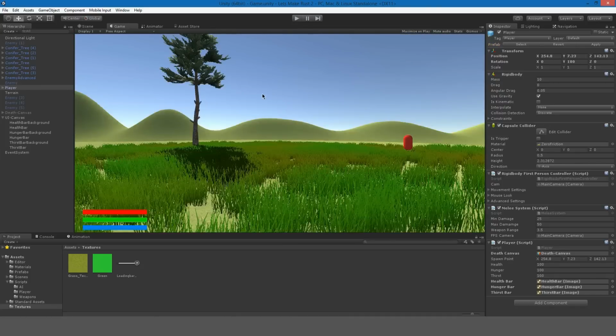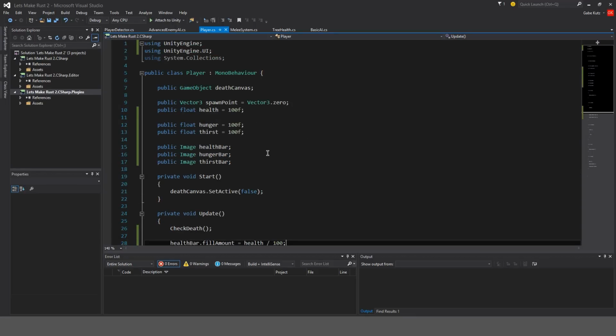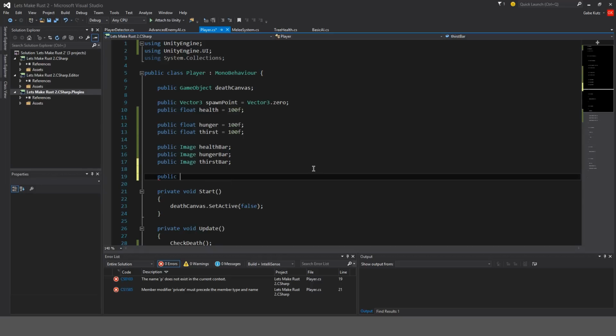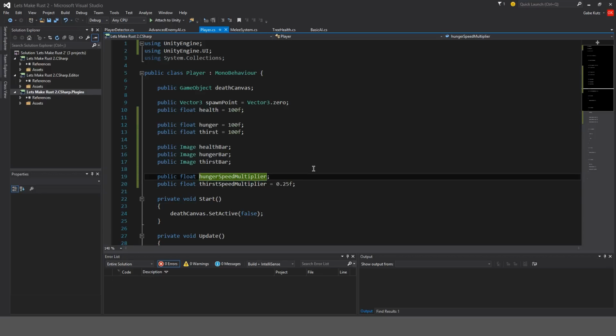Okay, so let's make it now so that our hunger and our thirst goes down over time. So, let's make two variables. I'll make a public float hunger speed multiplier. And I will make the same for thirst, thirst speed multiplier. And we want to make thirst go down faster than hunger. So, I guess we could do for thirst something like 0.25, and for hunger we could do 0.10.